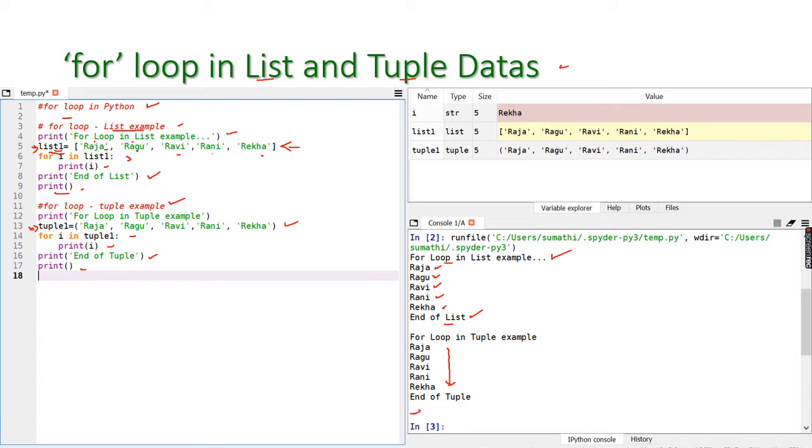Now let us see the variable values. What is the last value which is stored in i? That is Rekha, because Rekha was printed last, isn't it? We have also created one list variable here. So what is the value of list? The data type is list, and the size is 5 because 5 values are stored here. The next variable is tuple, which is of type tuple, and the size is 5. How many values are there? 5 values. This is the for loop for list and tuple data.